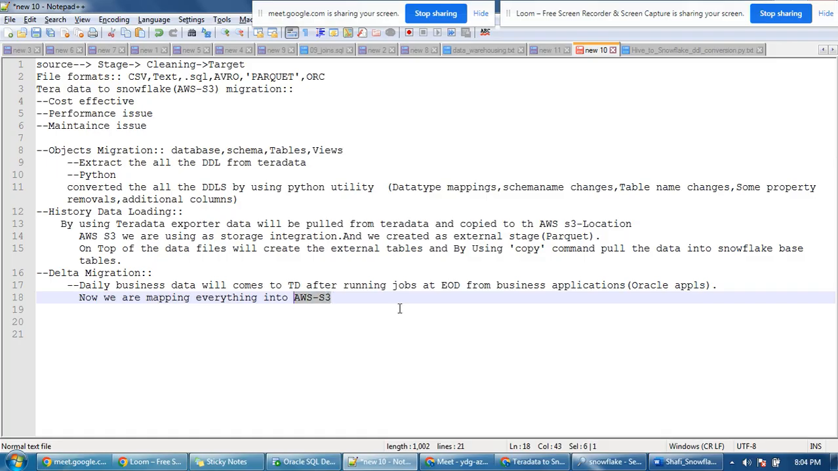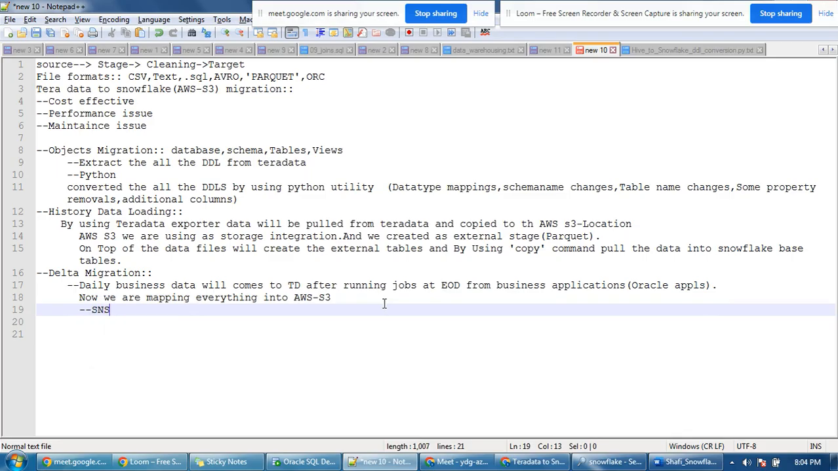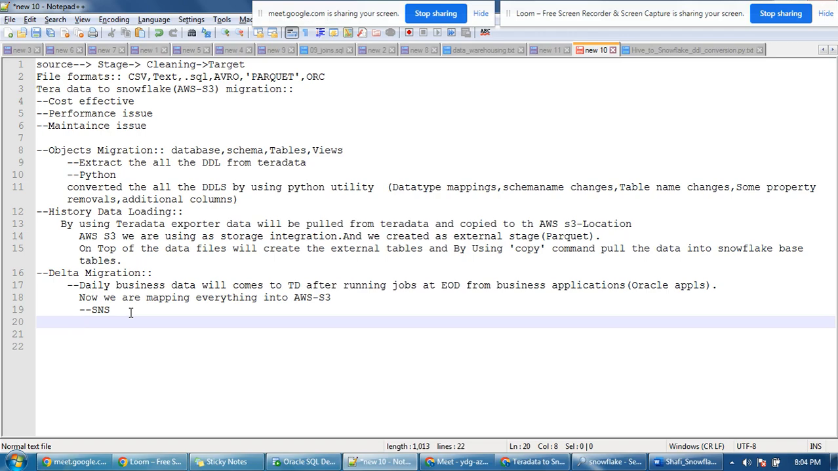Once data comes to S3, there is one service called SNS, right? Simple Notification Service, meaning there will be some mail or some message like that. Once data comes into AWS S3, we have created Snowpipes on top of it.